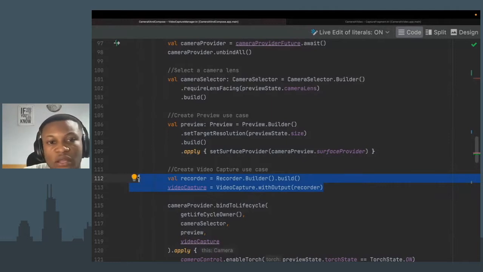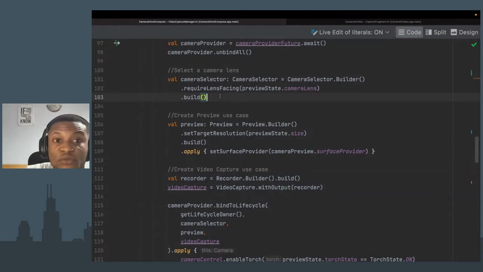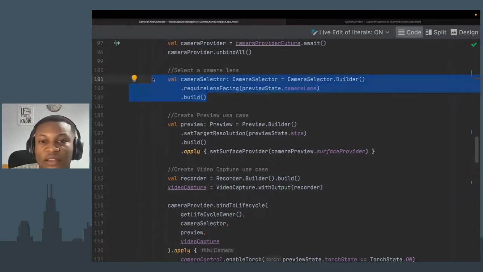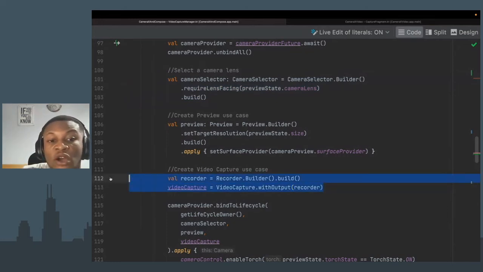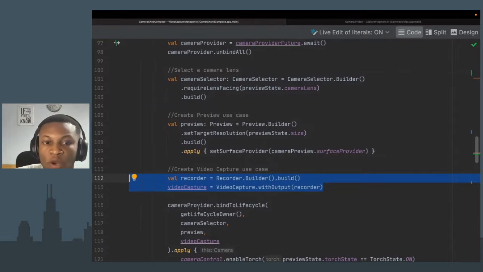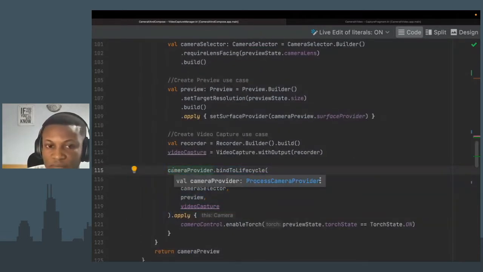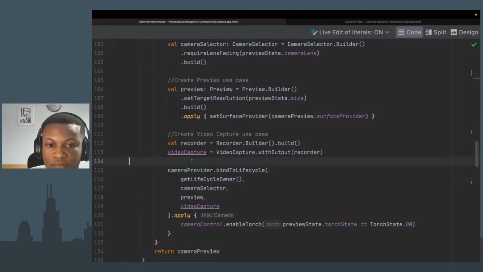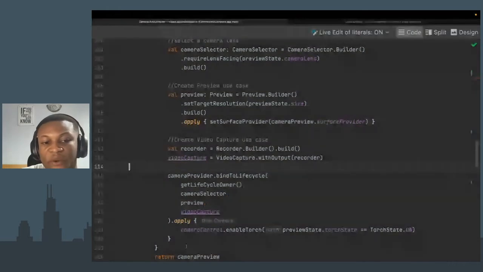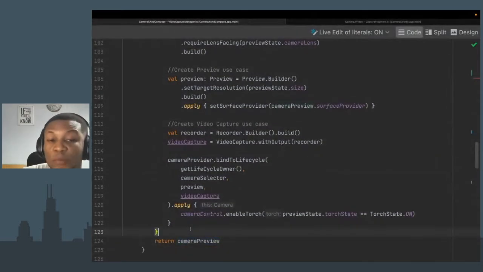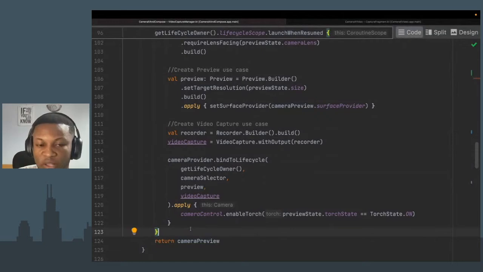So eventually, the preview view, the lens that we have decided to select, which is the camera lens, and also a video recorder use case, all of these would have to be bound to the lifecycle of the video capture manager using the camera provider API. And so once we have done all of this implementation, we know that we can guarantee returning a preview view that a composable can use within itself.